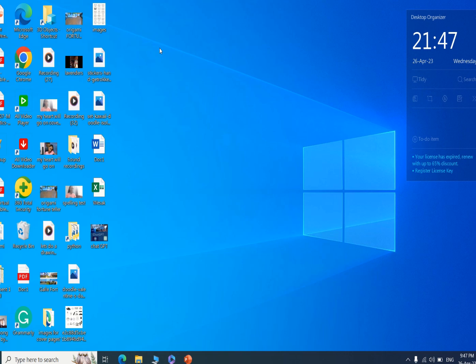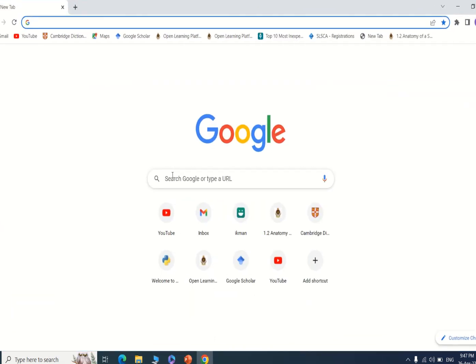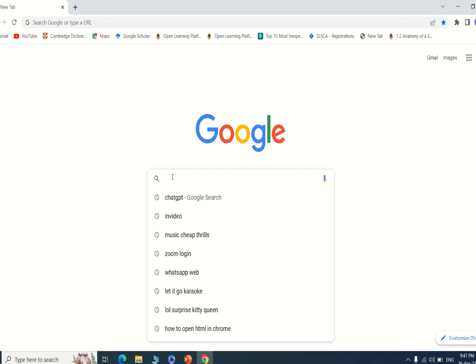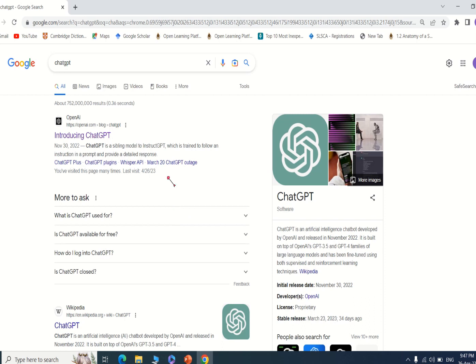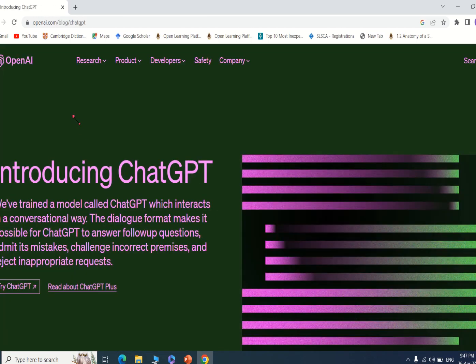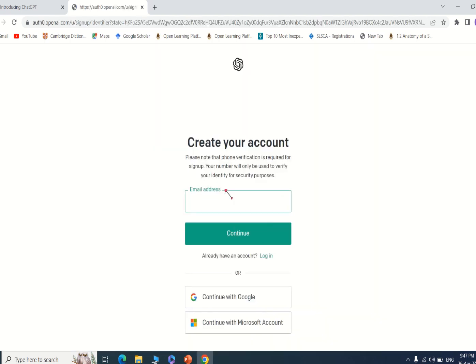Okay guys, so now we'll see how we can log in and sign up to ChatGPT. First we'll open Google and in the search option type ChatGPT. And then you can see this option introducing ChatGPT. Press it. Then you should get something like this. Then you have to press try ChatGPT. Then it says login, sign up. Sign up if you haven't got an account yet.